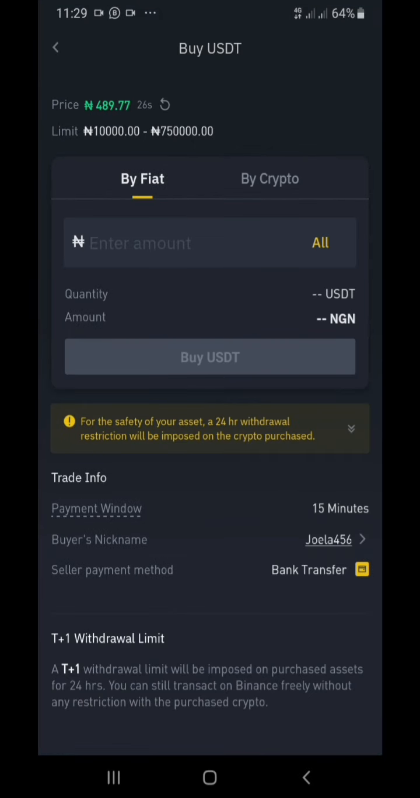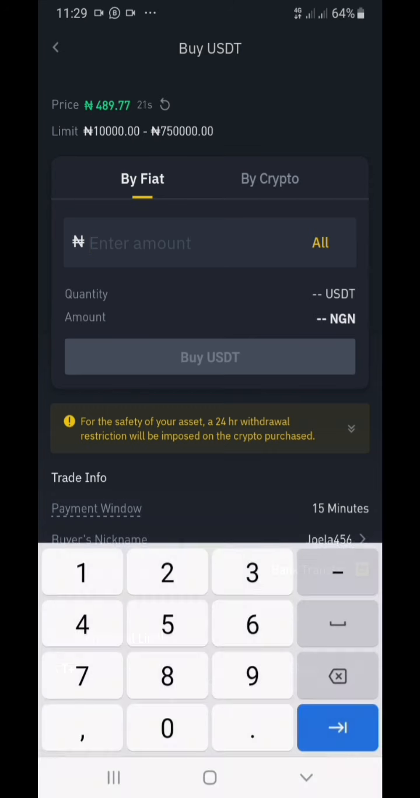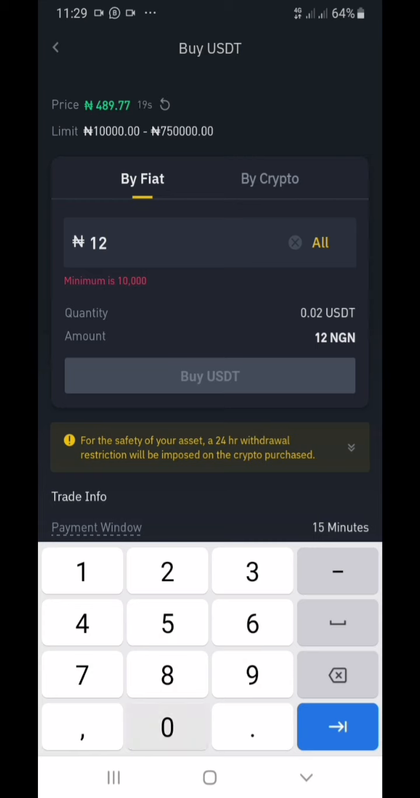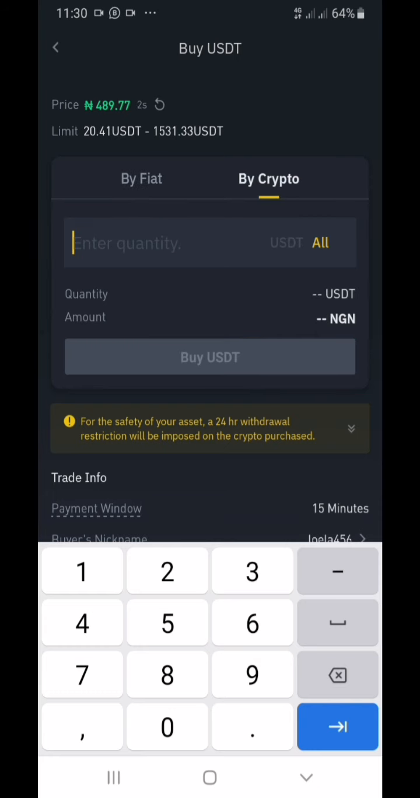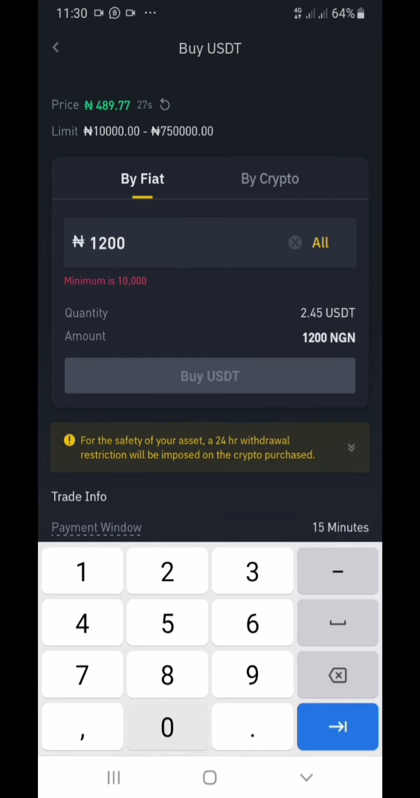So now I can buy fiat, I can buy crypto. But the amount I want to buy, I'm just going to type it right here, 12,000 naira. All right, so I'm buying with fiat. That means I have to put that in naira, right? Fiat means the local currency. But if I'm buying in crypto, I have to put whatever crypto I'm using, I have to put what I need to put right there. But say I'm putting fiat right now.